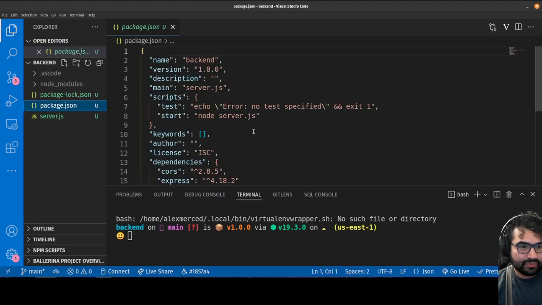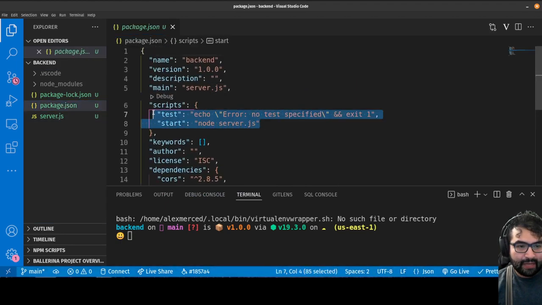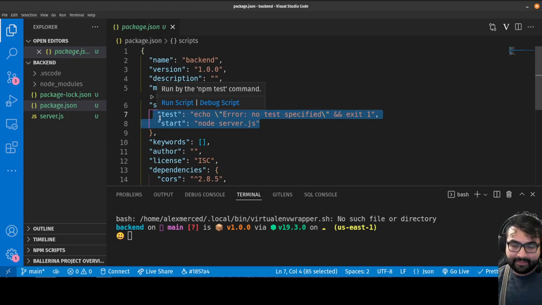I am going to set up my scripts. Always important to set up that start script because by default, any deployment service that's deploying your Node app is going to assume you have a start script. Basically, if you don't specify what the run command is, it's just going to assume npm start. So if you have npm start ready to go, then you don't have to think about it.